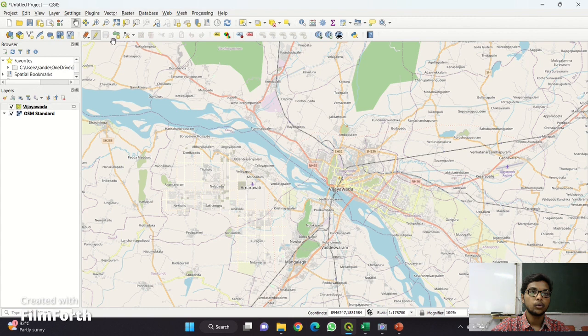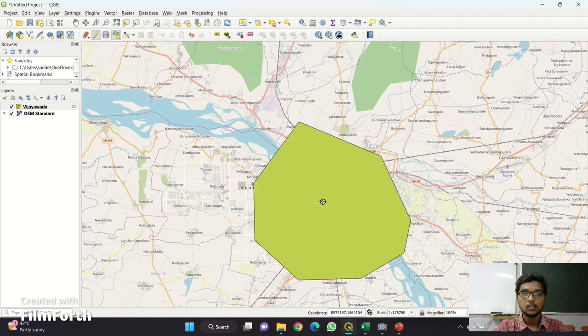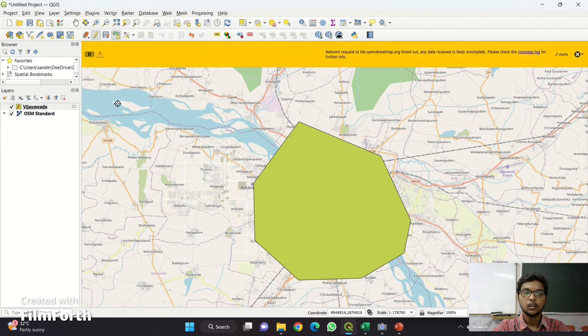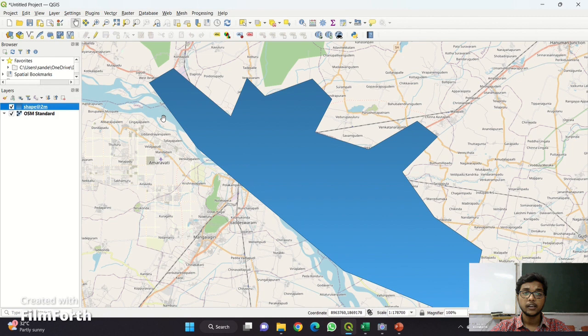So let me go to Add Polygon. This was Add Polygon, and now you will get a cursor like this, and we have to digitize now. We need to cut whatever we want up to whatever our study area is. So ours is Vijayawada, that's why I am selecting like this. After completion of your portion, right click, and now your shapefile is created. So like this you can create your shapefile of whatever area you want. So like this we have created our shapefile.